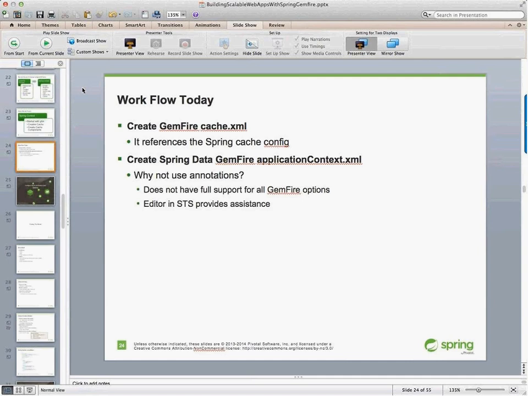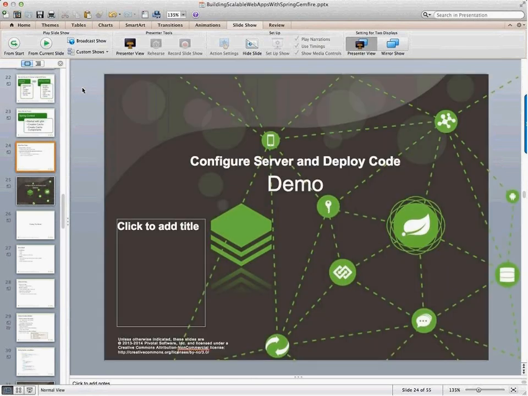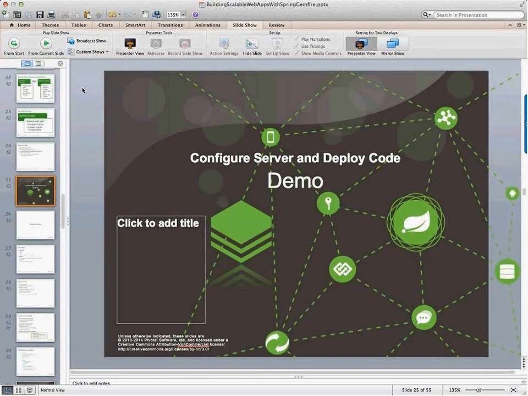Spring Data GemFire does provide some annotation support, but it actually doesn't have full support for all GemFire options. And also, the editor provides a lot of assistance. As you'll see, while we're configuring these things, you really need some assistance because GemFire has so many configuration options. So as painful as it might be to some, it's easier to work with the XML. Okay, so let's configure the server and deploy the code.